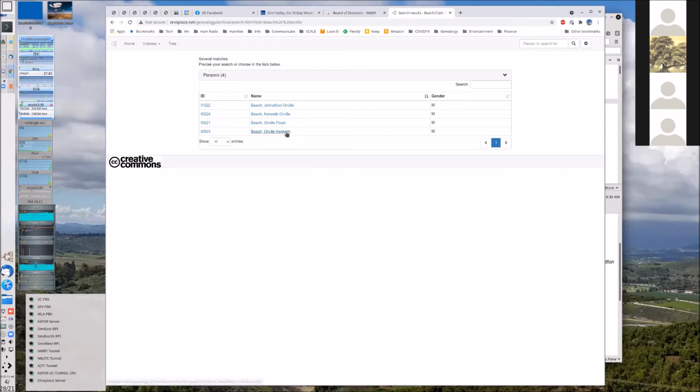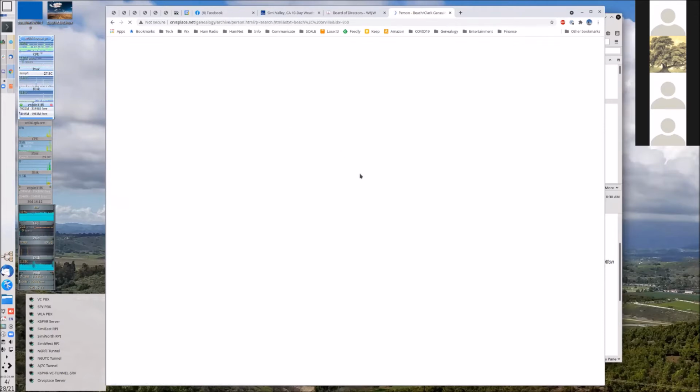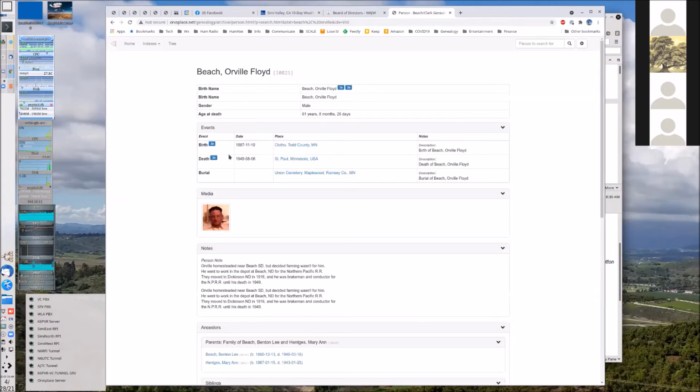Here's me. There's my father. There's my grandfather. So I'll click on my grandfather. Birth, death, burial, and this is all. This is not editable. This is just an export for reviewing.